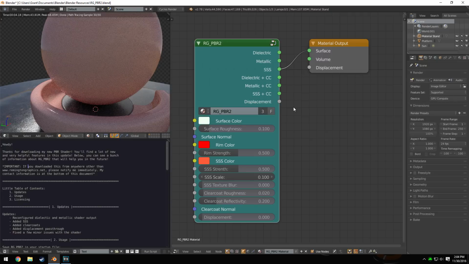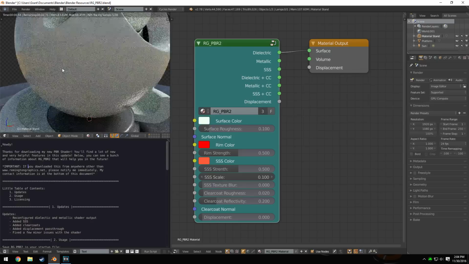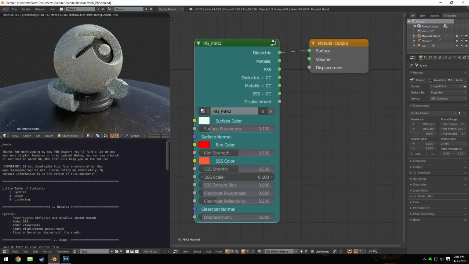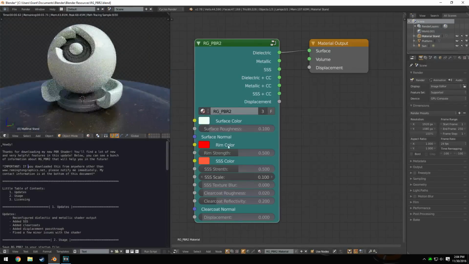Next up, we have dielectric plus clear coat, metallic plus clear coat, and subsurface scattering plus clear coat. And those apply with these three settings down at the bottom here: clear coat roughness, reflectivity, and normal. Now, what this clear coat does is, let me apply the regular dielectric material here. Clear coats basically apply an extra layer of reflectivity to your surface.